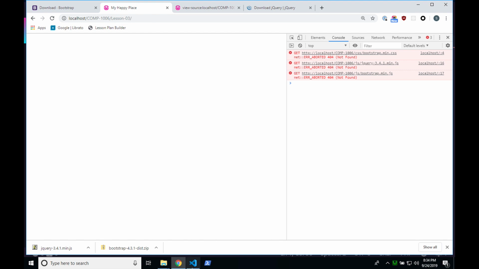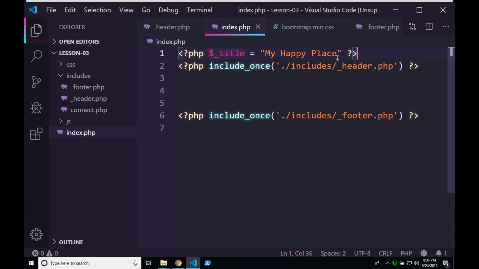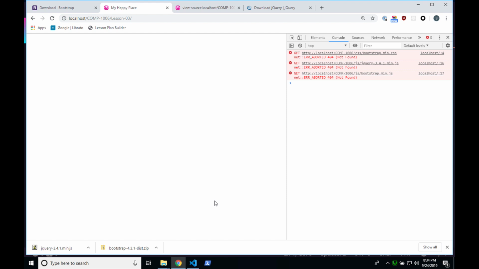And we can prove this as well if you jump back and let's just put our cursor right in front of here and just do a couple of flashes like that. Hit save, refresh. You'll see the title has gone back to the default.